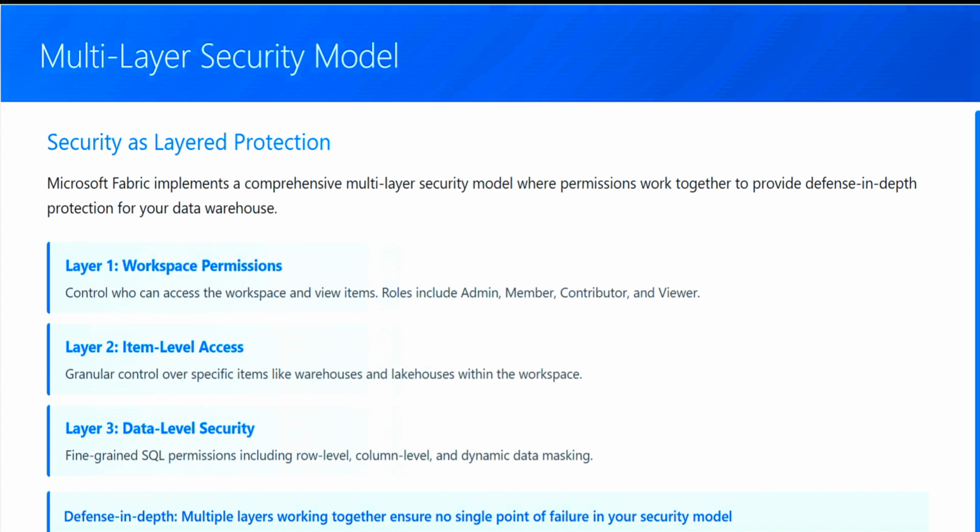So, Microsoft Fabric solves this with what we call a multi-layered security model. Think of it like an onion, multiple layers, each providing a different level of protection and control. And the beautiful thing is, these layers work together seamlessly. You have got workspace permissions at the top level, then item level access, and finally granular SQL level permissions. Let's unpack each of these.